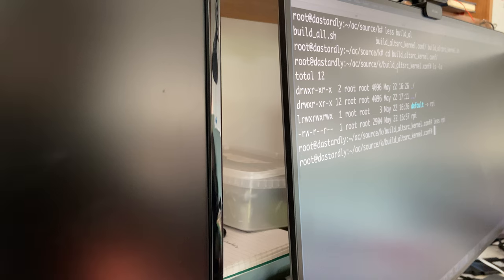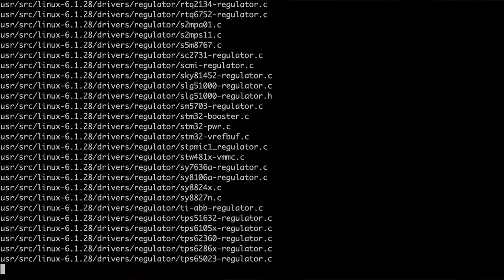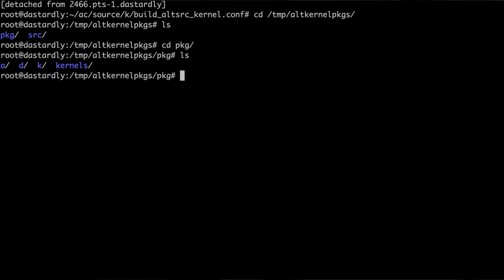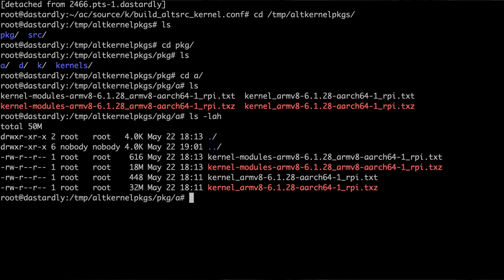Now I've shown you that, I'm just going to see how we are doing. At the moment, the runtime packages that I need have been created, the alt kernel packages. It's just building a kernel source package, but I don't need that to test. All I really need is the A series. Let's check the sizes of these.